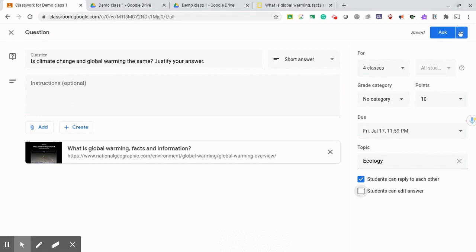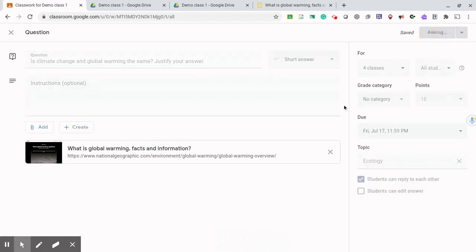And now go to the top right corner. You see this ask button, the blue button. Click the drop down menu and you can just say ask. So that way you can just let the question go. So now you've actually posted this as an assignment.